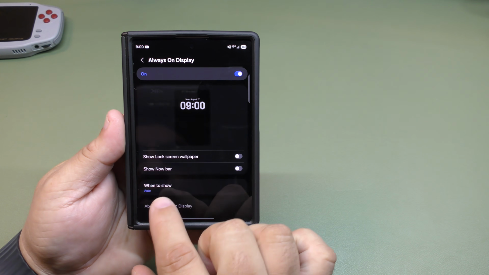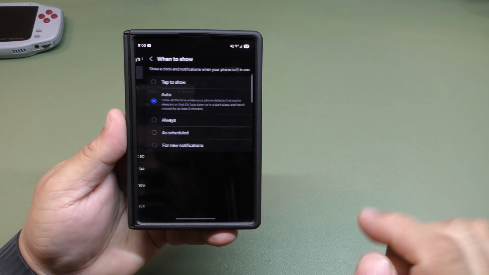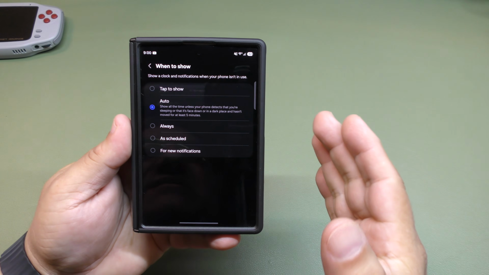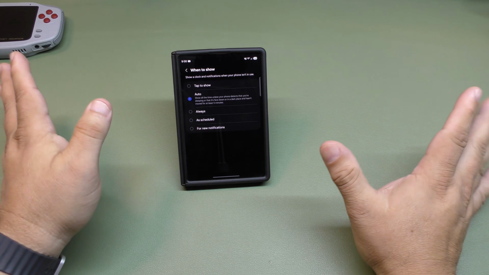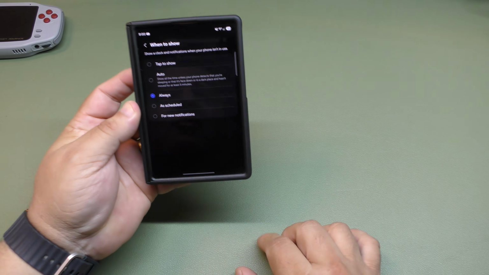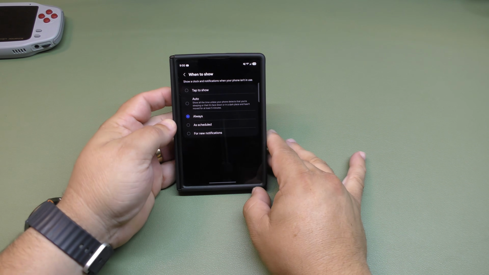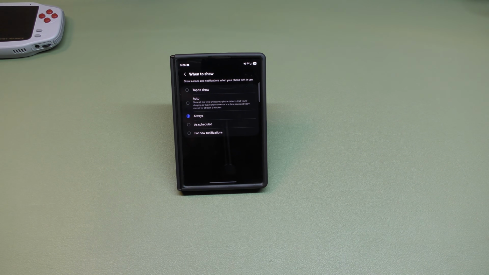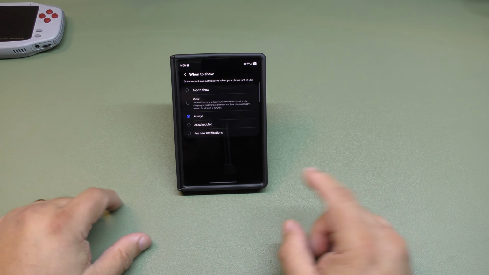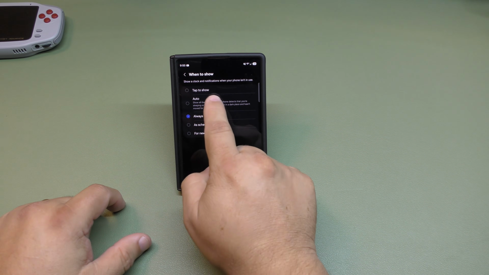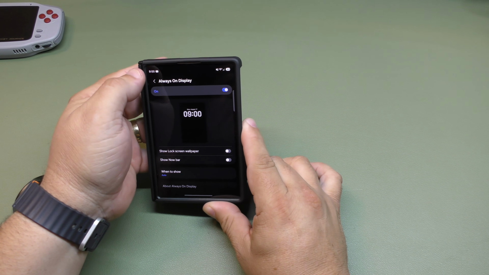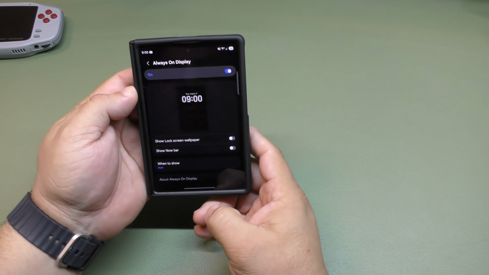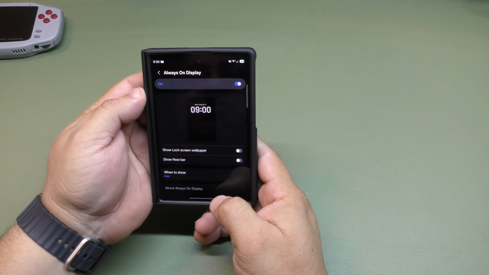The other thing you want to do here is when to show. I have it on auto. That means that after 5 minutes, if I'm not touching my phone, it will turn off completely. If you want to leave it on forever, every time the phone is like that, just make sure it turns on all the time. Just leave it on always. But I like to keep it on auto, and it works for me. Maybe it works for you as well. And basically that's it. That's the only thing you should do here.